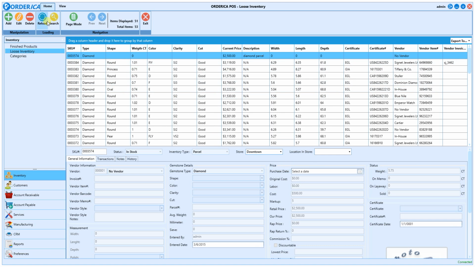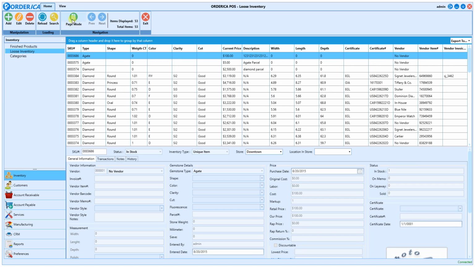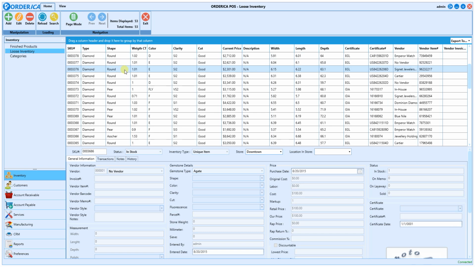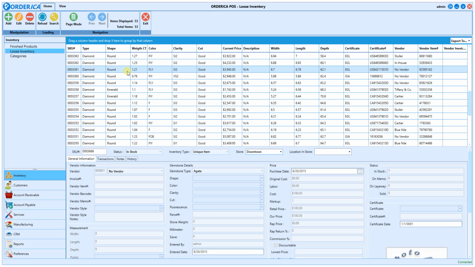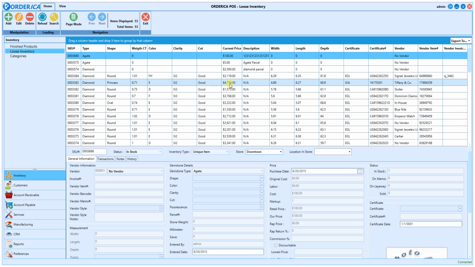To change between the pages of items, you can press the arrow keys at the top here, or you can select the drop-down menu and select which page to switch to. You can also press this green button here to switch the page mode and have all the items on a single page. Lastly, you can use the Export To button in the top right to export your loose inventory list to a PDF or an Excel.